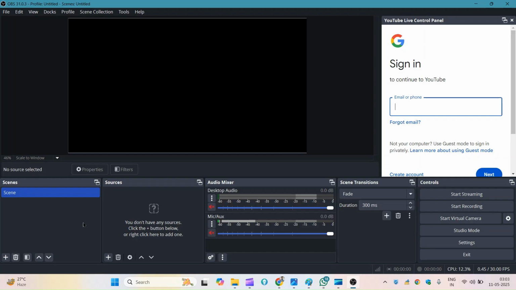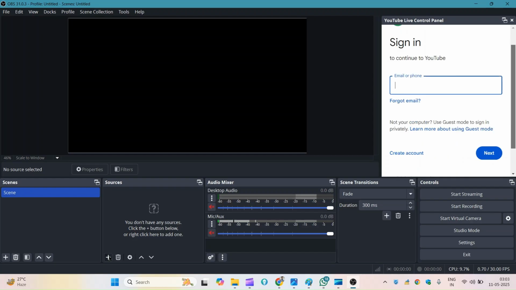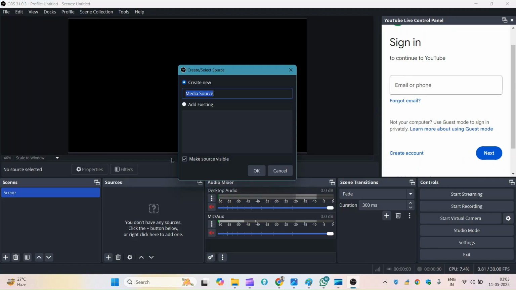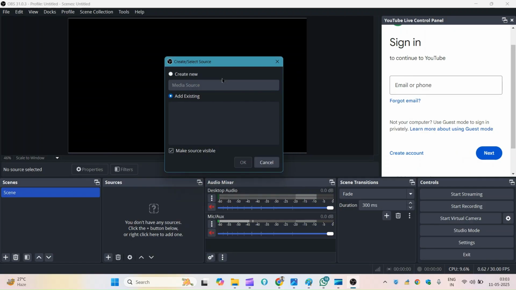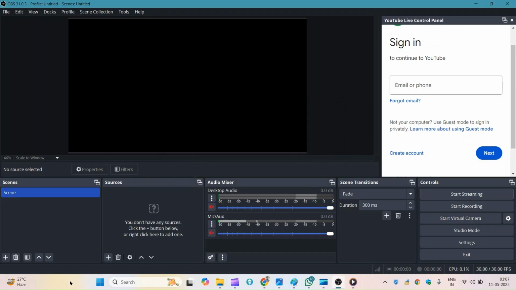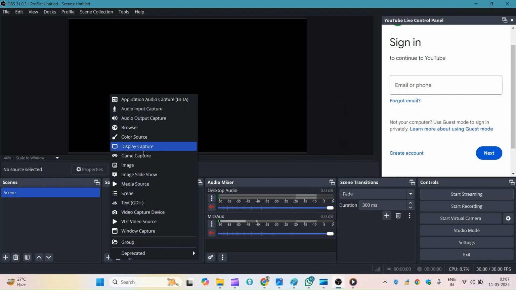So here I can add the screen. Media source, add existing. To then start streaming, the moment I click, it says it looks like you haven't added any video source. So the video source I will have to add.